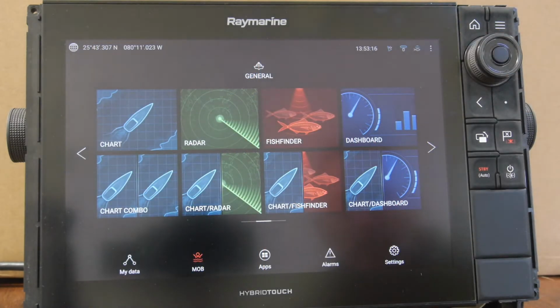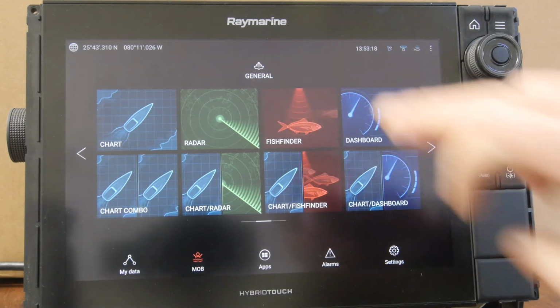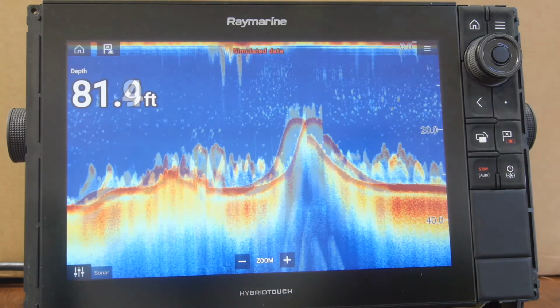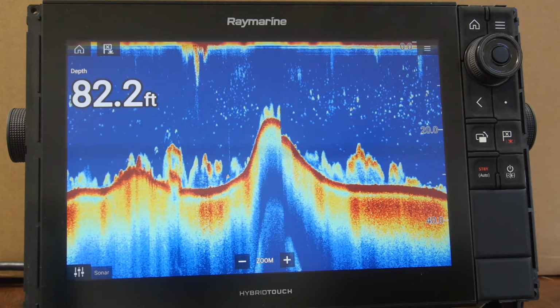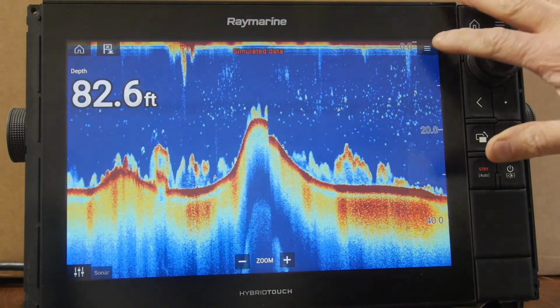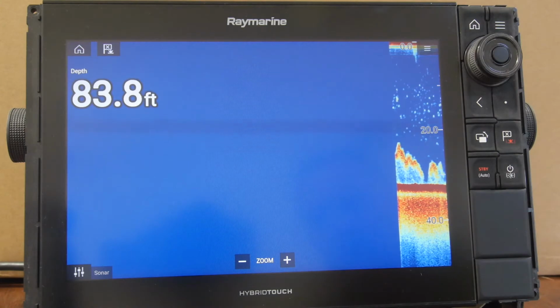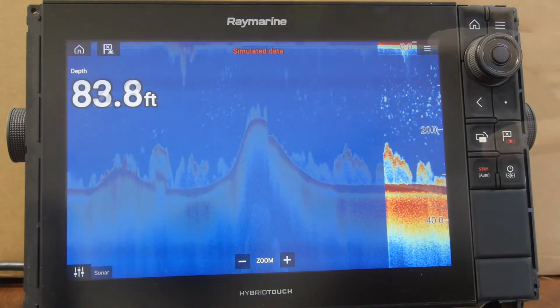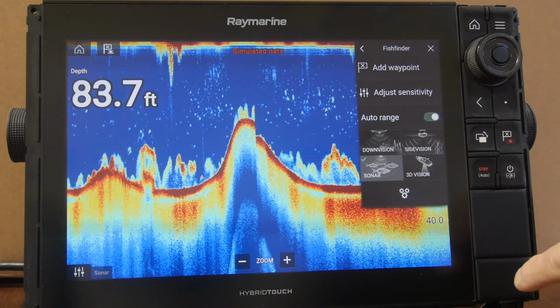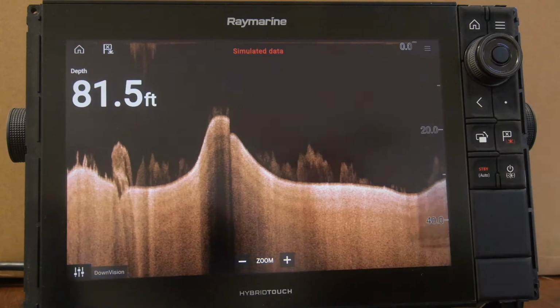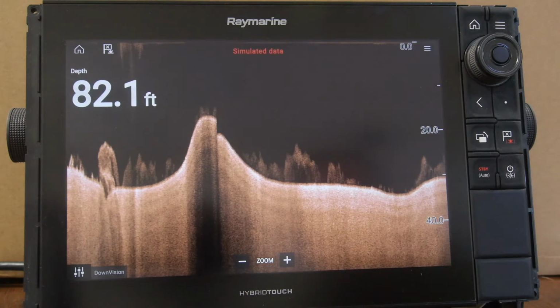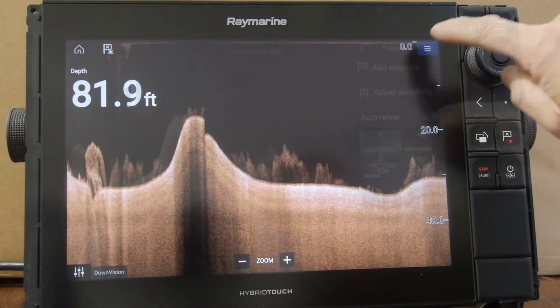When we're in the main home screen, we can also choose the fish finder option. This screen allows us a number of different ways when we're looking for things on the bottom of the lake. The standard blue screen here just shows us what's directly below the boat. By choosing the menu button, we can actually choose which sonar we're looking at. We can look in our down vision, which sees a little bit clearer mode.